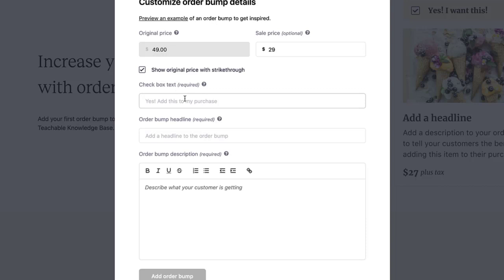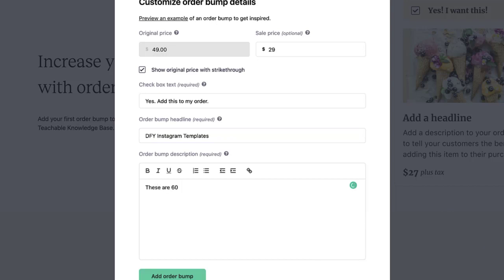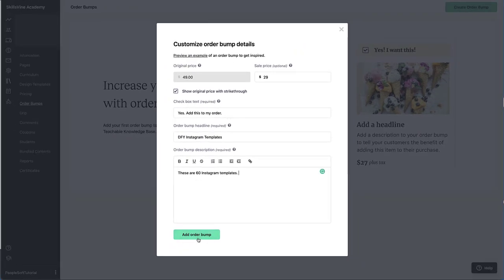Checkbox text, which is what you want to show to the user. We'll see how it looks. Yes, "Add this to my order." Yes, you can add that. And what will be the order bump headline? This is the headline that will show on the order bump. So let's use the same as the Instagram templates, done for you Instagram templates, and you can write that these are 60 Instagram templates. Okay, so these are some of the details about the order bump that will show on the checkout page, and with that click on add order bump.